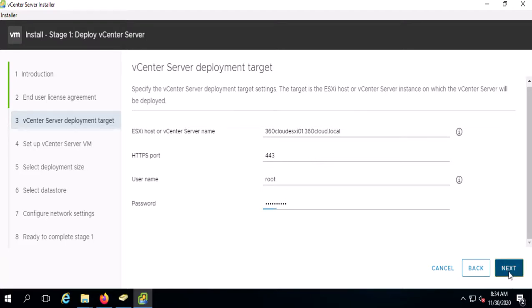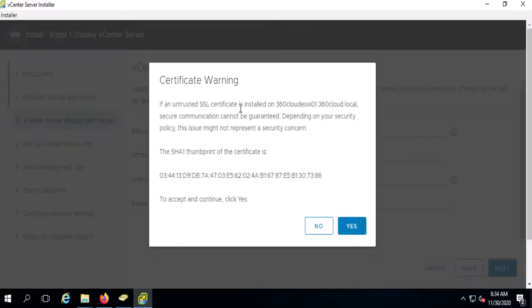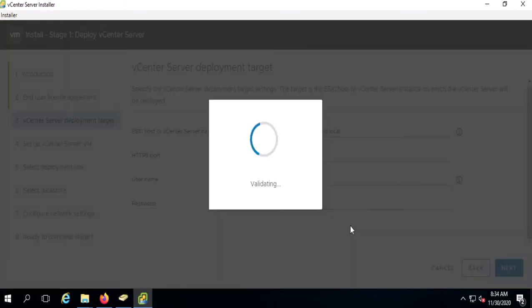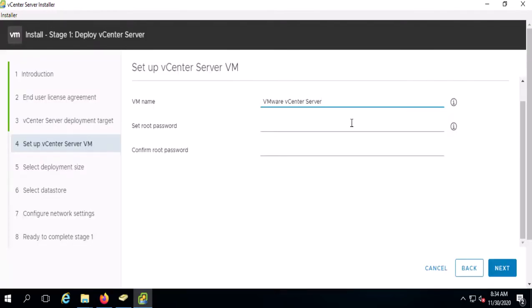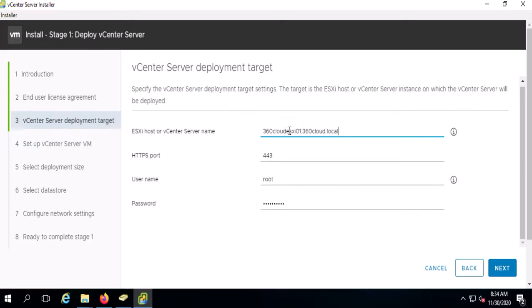So let's continue. And here it is giving us a warning for the certificate, and we need to just say yes. If you say no, then it won't be able to connect. If you get that message, that dialog box, it means that you were able to connect successfully. Now one thing to remember: without making a DNS record, you won't be able to go by name. In that case, from the previous window, you have to go by IP address.